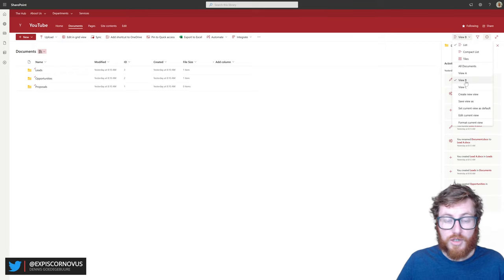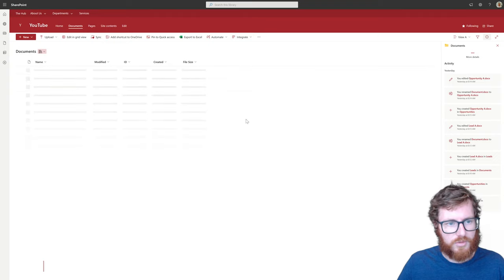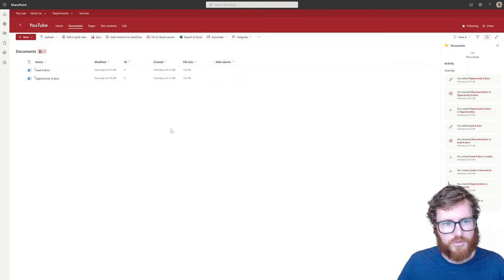I'm aiming to change view B, but just to show you what the expected end result will be, I've already done this on view A. So this is hopefully how it will show up after we've tested with our Power Automate Cloud Flow. So that's the aim for today. So let's switch to our Power Automate Cloud Flow design.